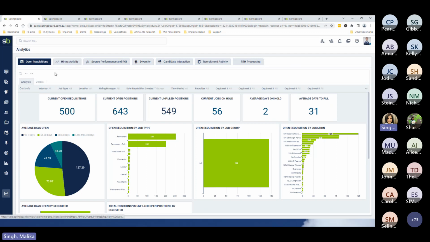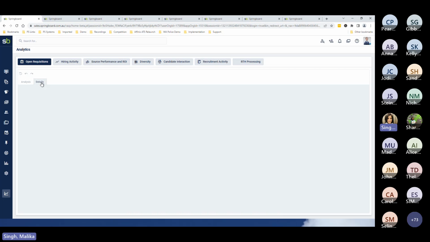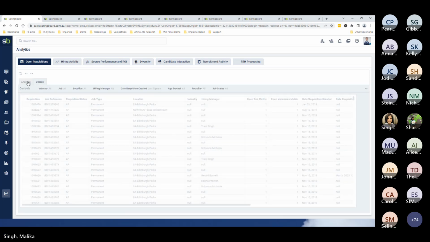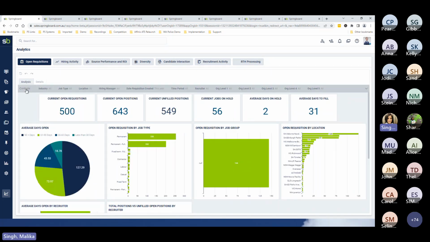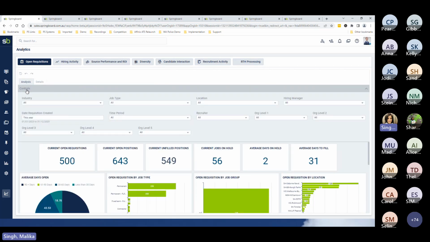From a general navigation perspective, there are 3 sections I would like to highlight. The first is your chart section, where all the charts within the dashboard exist, and that is called analysis. The details section is the data behind the charts. And the third area is controls, which is the ability to slice and dice the data based on standard filters.